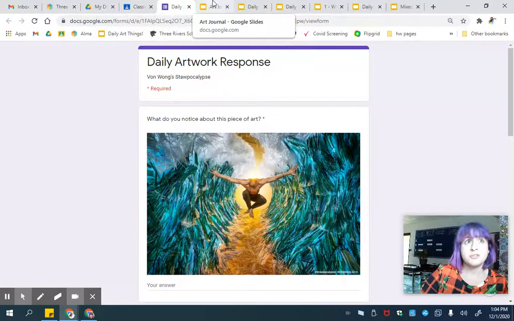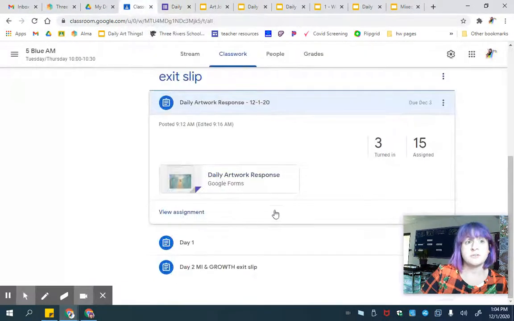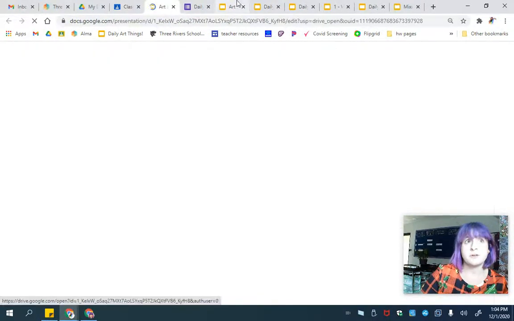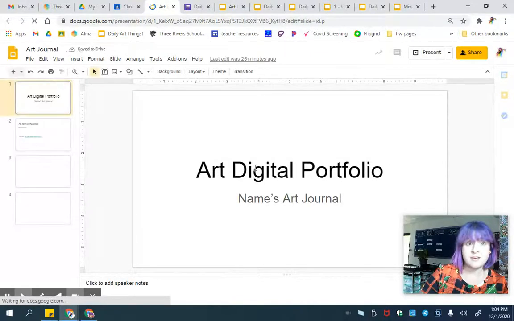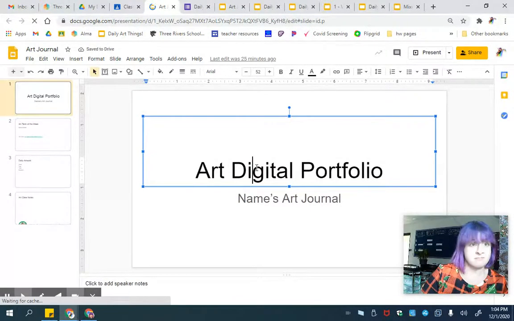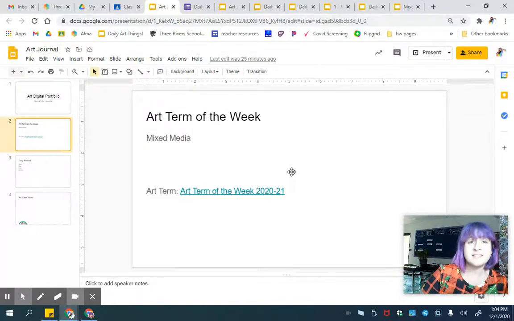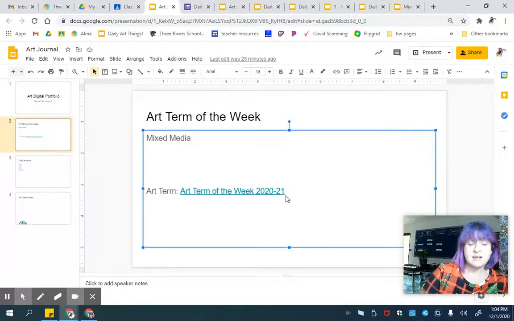And everything should be documented in their art journal, which they all have a copy of in Classroom. When they open up their art journal, it's going to be very basic and blank. They can add fonts, pictures, links, whatever they want to be able to show what they did, so they can remember what they did. This is for them. This is really like a journal where you keep your thoughts and your notes and your ideas, but it's just going to be digital. So that's where we're at right now.